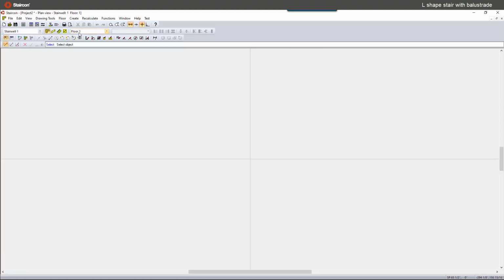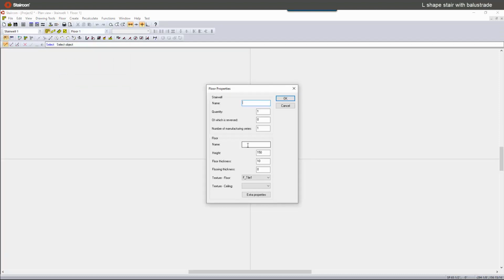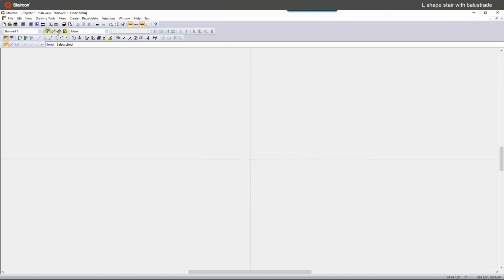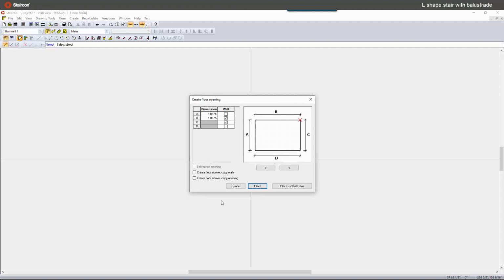So this is my starting floor. I could also have set that this floor is not floor 1, floor 2, floor 3, but for instance, this is the main floor. So if I give it a name, then you see that it also gets a name in this drop-down menu. Okay, I create a floor opening.